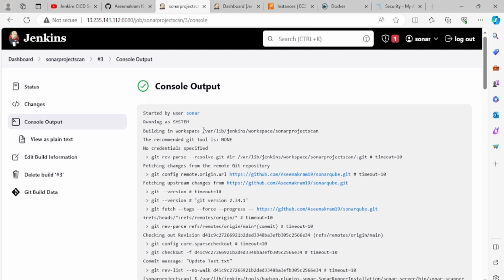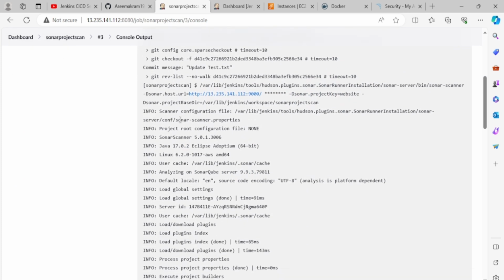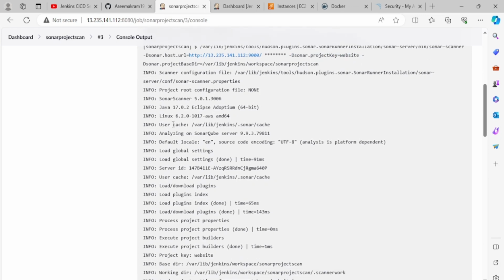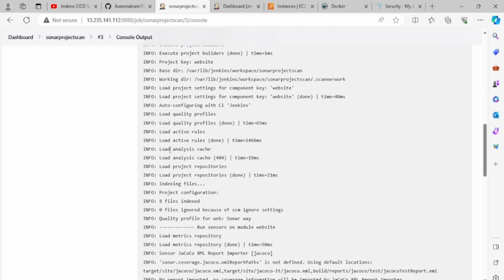Okay, in the server EC2 instance, the Jenkins server has created the workspace, and it has pushed the code to analyze. It has provided the IP and port 9000, which is where our Sonar is working, right? It has also provided the properties we created and gave here, like dsonar.project key website. Then it did all the analysis, with details and everything, for 8 files.